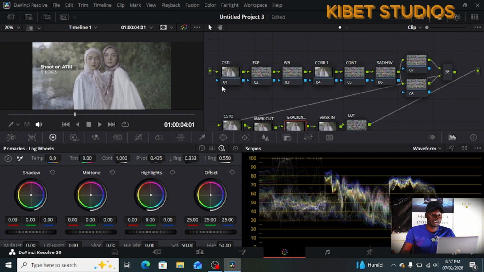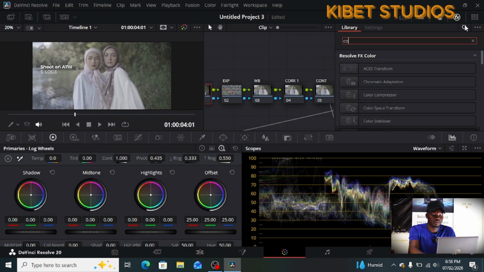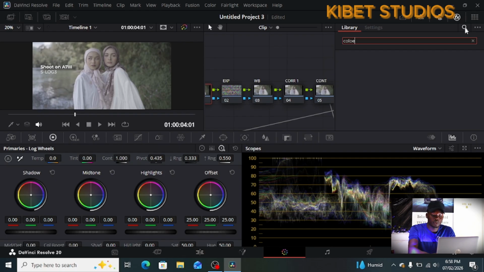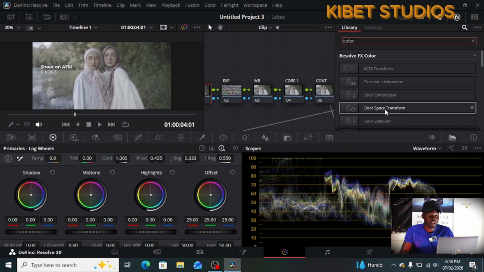So in our color space transform in, we'll just click on that, activate that node, and come to the effects there. Very simple as usual, and you know what we always do. We come here and search color space transform, and our color space transformation is here. Drag it and drop it onto the in.